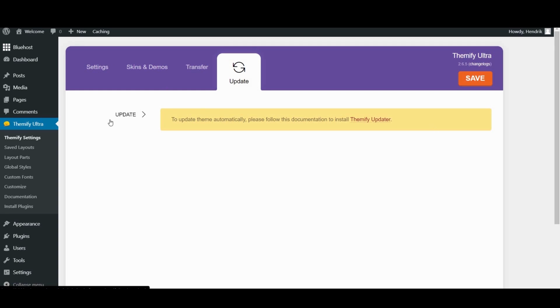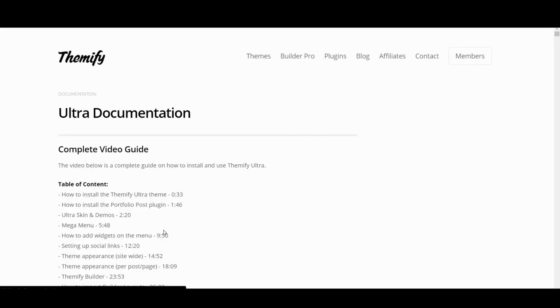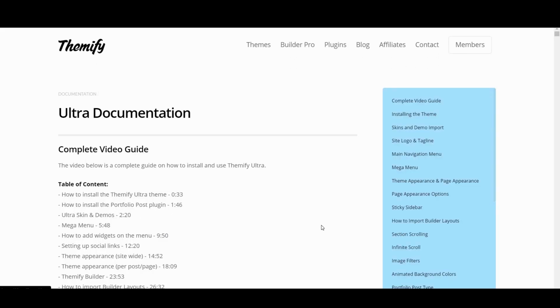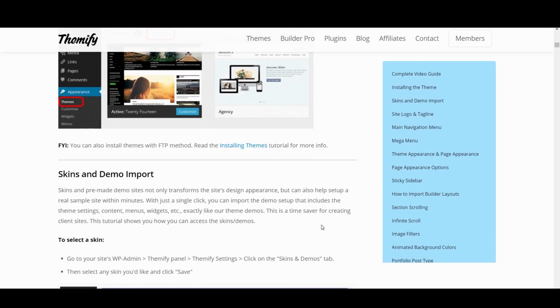Almost every theme has something similar, so you should go through your theme's documentation to get to grips with all of the settings available here. Once again, one of the reasons we chose Themify Ultra is because of how extensive their theme documentation and video tutorials are. So check it out if you need any help.